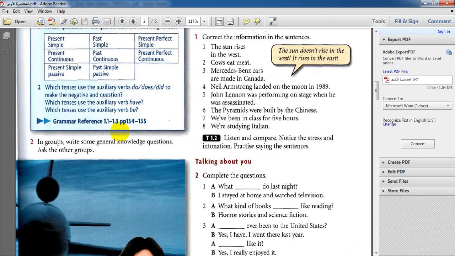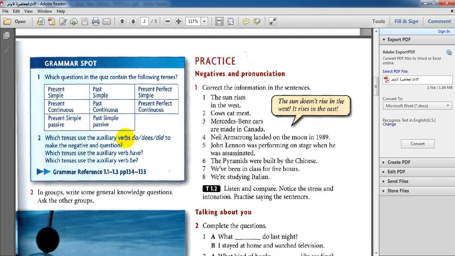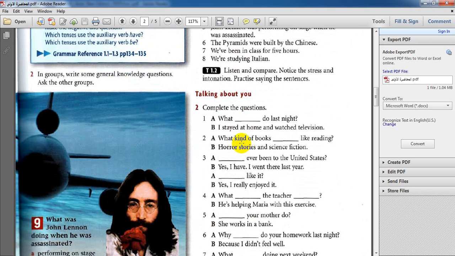So these are the quiz. Okay. Now we go to talking about you. Complete the questions.